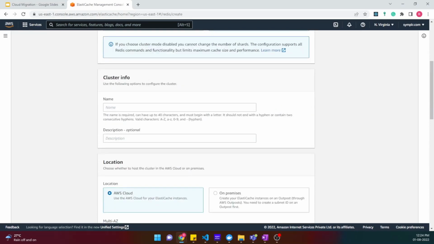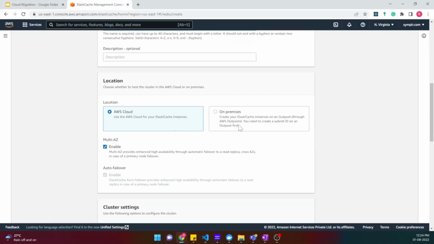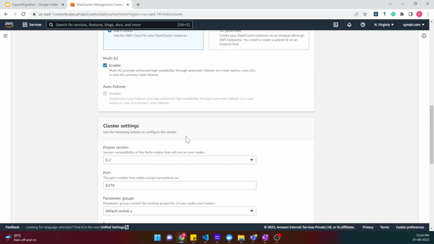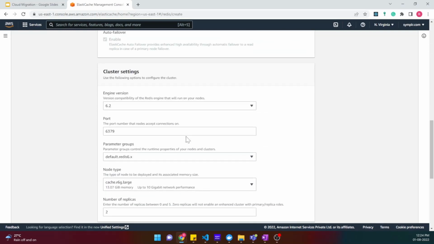And this is the cluster info. We have the option to add the name: Redis cluster PHP for learning. Location, it's AWS cloud, it's not on premises. And auto failover is automatically enabled.